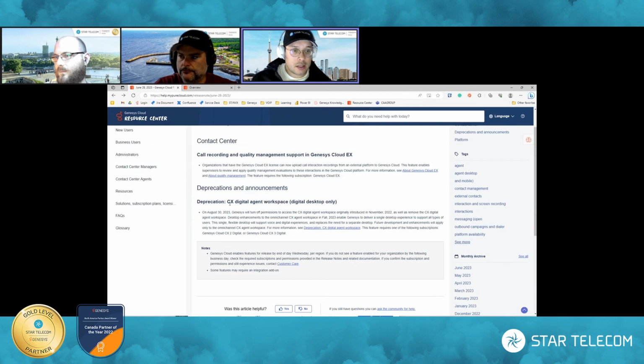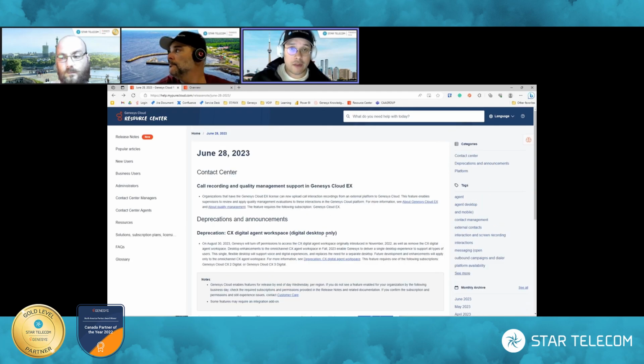Lastly, there's a digital agent workspace only. It's a workspace that is more geared towards digital interactions, and under the desktop install of Genesys Cloud, that workspace will no longer be supported at the end of this year. So if you are a digital workspace shop that uses the digital workspace on the desktop, you're going to have to navigate over. You have to start implementing change management to using the web interface for the agent digital workspace.